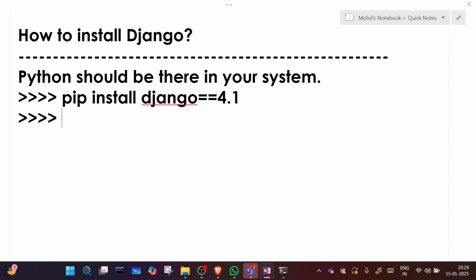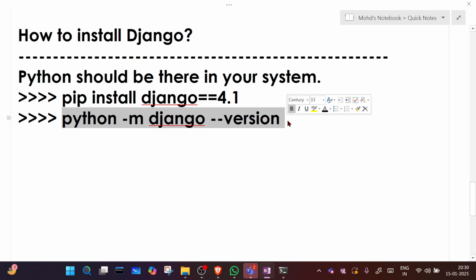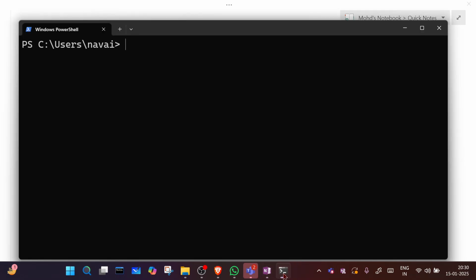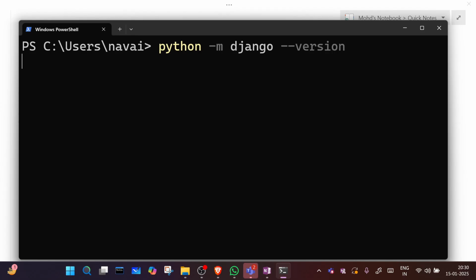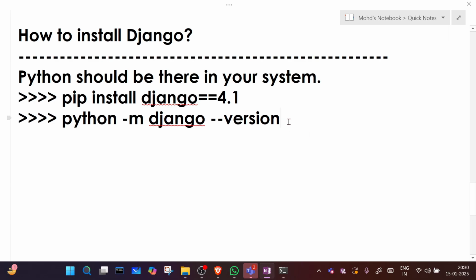In order to check, you can write one command, which is python -m django --version. If you write this command, you will get the Django version. It will display which version is installed in your system. So I will write the command here: python -m django --version. It is displaying the Django version, 4.1. If it is not installed, it will display an error. So this is how we can check the version.